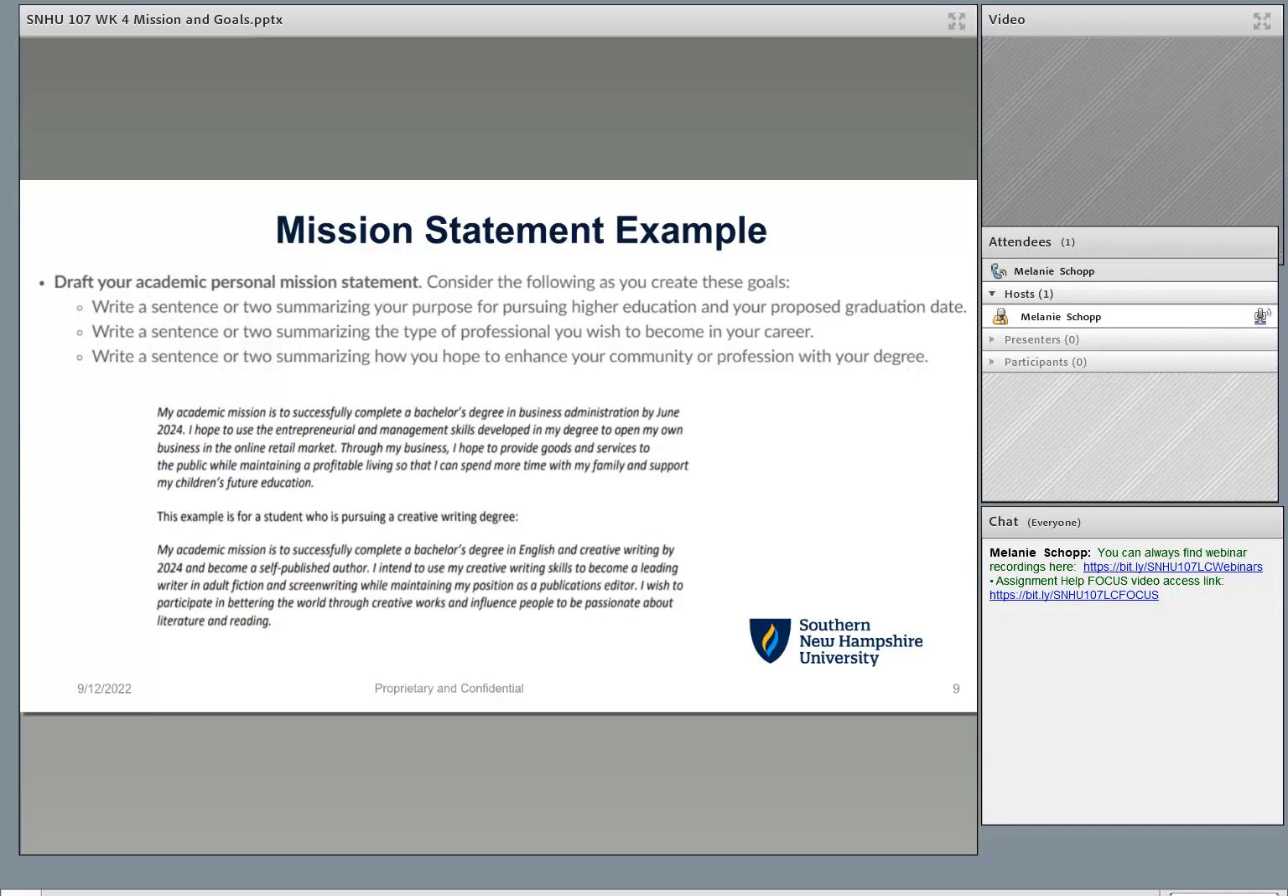Last thing, through my business, I hope to provide goods and services to the public while maintaining a profitable living so I can spend more time with my family and support my children's future education. So that is what they want to do with their degree. Does that make sense? So what your degree is, when you're going to graduate, what you're going to do with your degree, right? Like what professional career you want to have, and then how is it going to impact you, your loved ones, your community? And that's the easiest way to break it down. So that's a generic example.